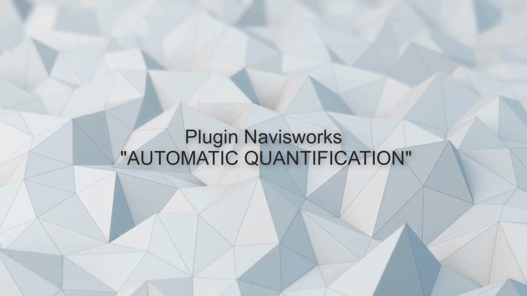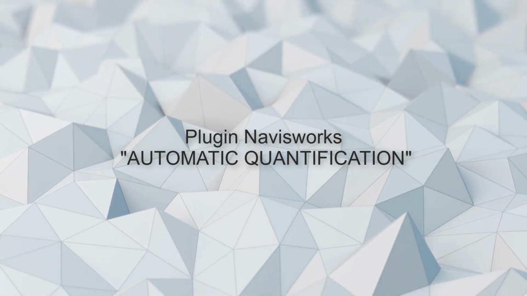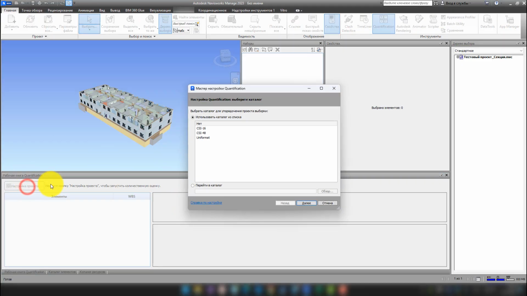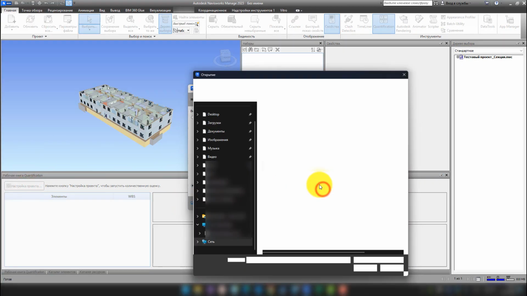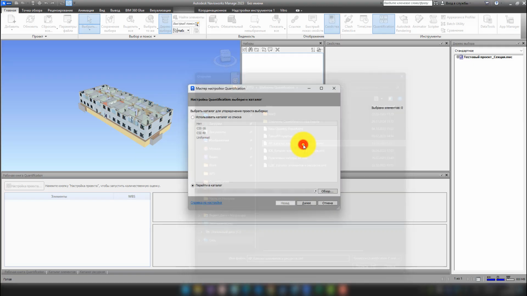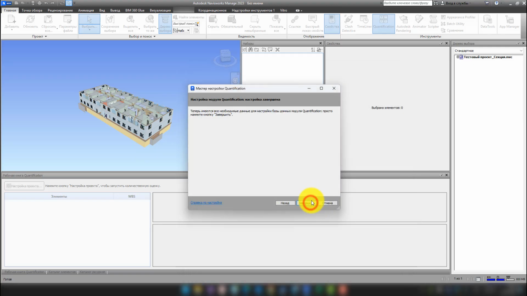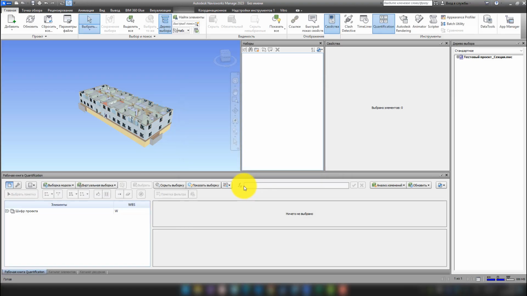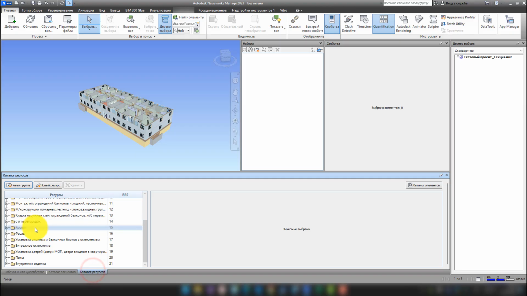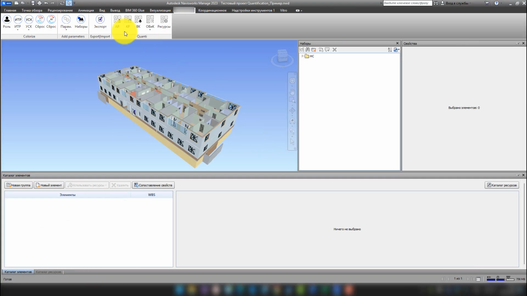Hello colleagues, I want to tell you about the automation of collection of material volumes in the models. The plugin allows you to automatically assemble a quantification according to a specific hierarchy. Algorithms are now implemented separately for architecture models, structure models, or HVAC models.